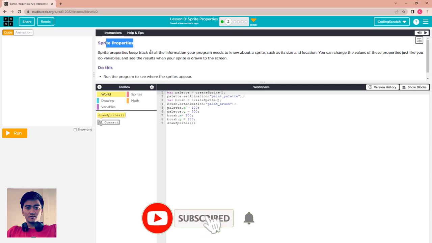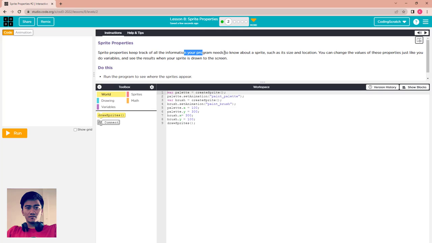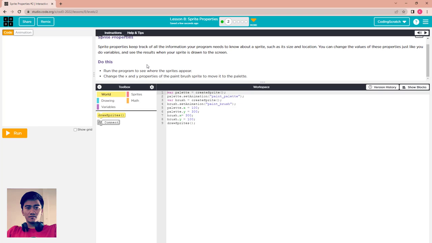Sprite property. Sprite properties keep track of all the information the program needs to know about the sprite, such as size and location. You can change the value of a property just like you do with a variable, and see the result when the sprite is drawn on the screen. So run the program to see where the sprites appear. Okay, run it. Okay, you can see.